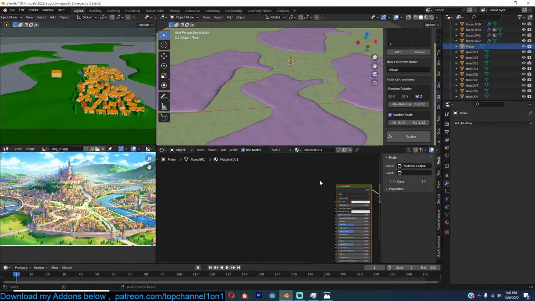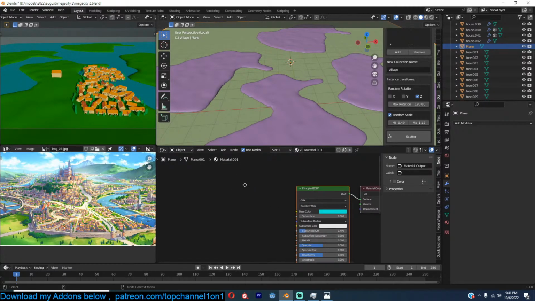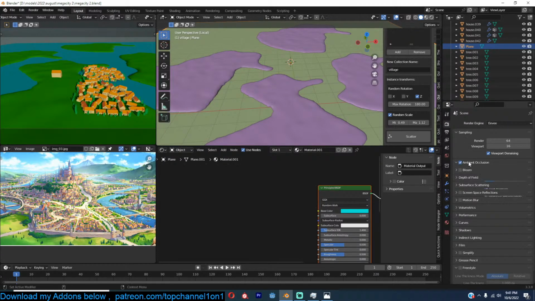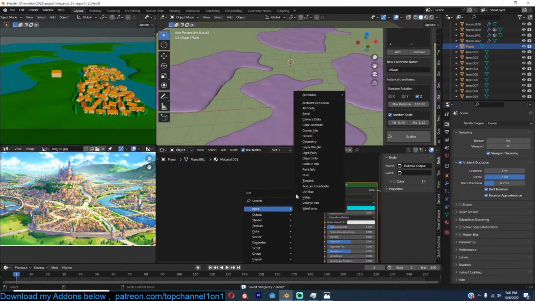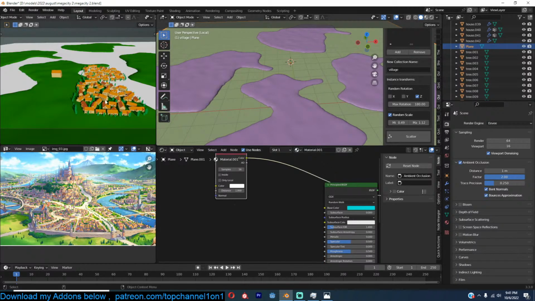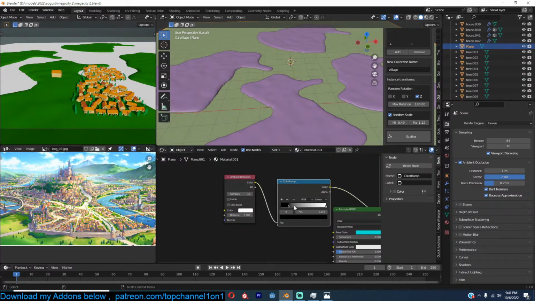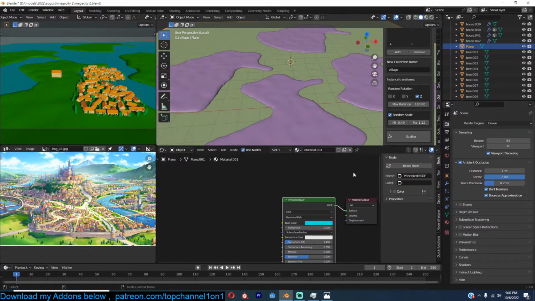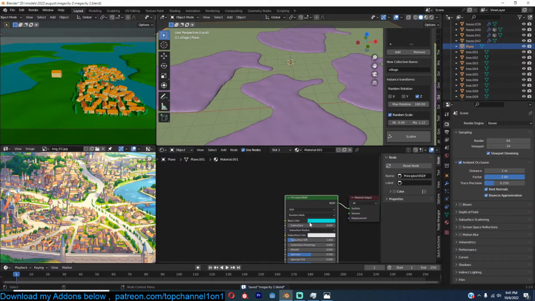Okay, let's do the water. Just be a blue like that. And I think we are going to have to use ambient occlusion, because I want to create a mask. Actually, we don't need to use the ambient occlusion right now. Maybe we can come back to the water a bit later.